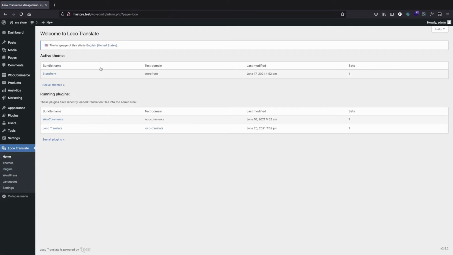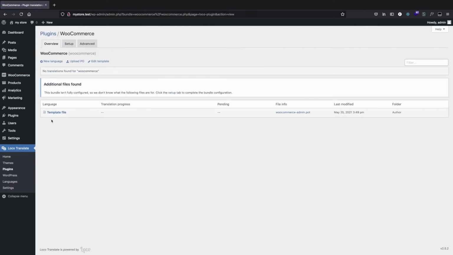And you can see here I have the name of all of my themes, and of course my active theme and all of my plugins. So I have just two plugins installed on this website, WooCommerce and Loco Translate. I have the two default plugins, but they don't support translation. And also I have the Storefront theme. So I can just click on WooCommerce, and now I can just add a new language.